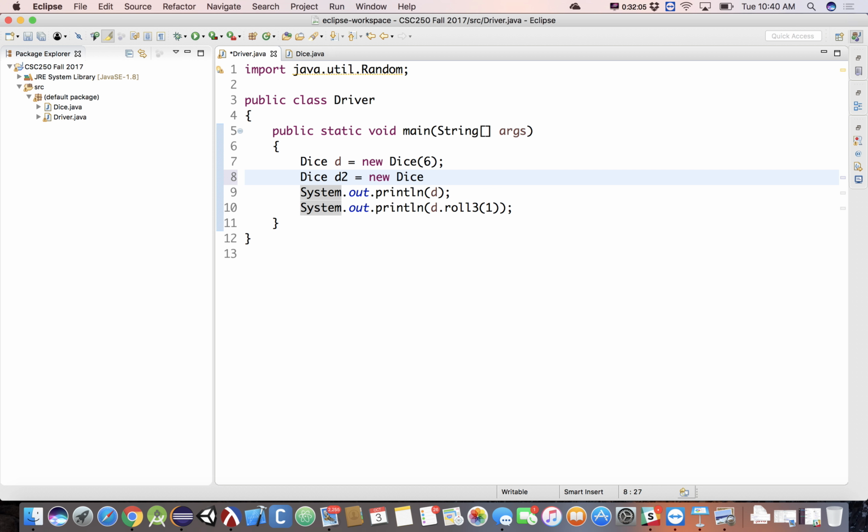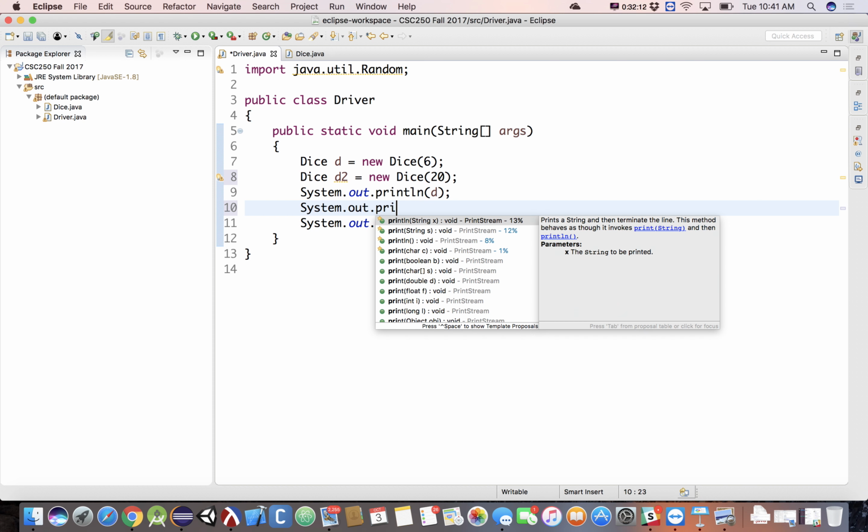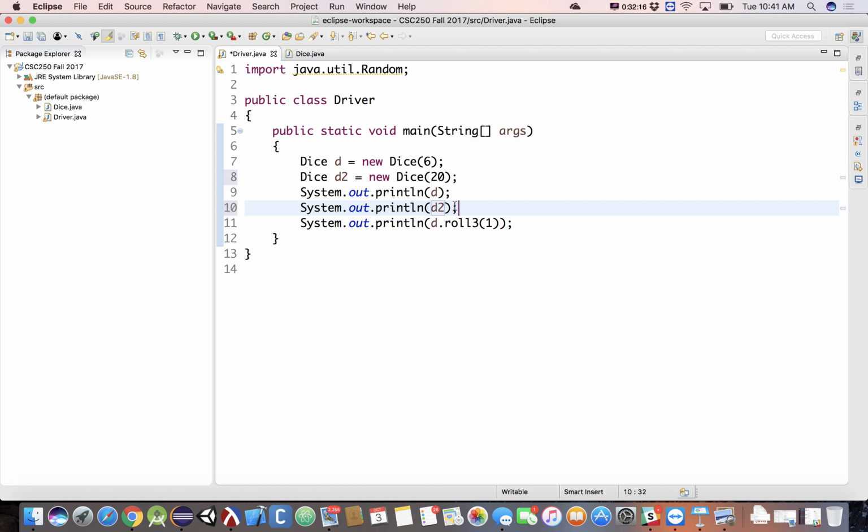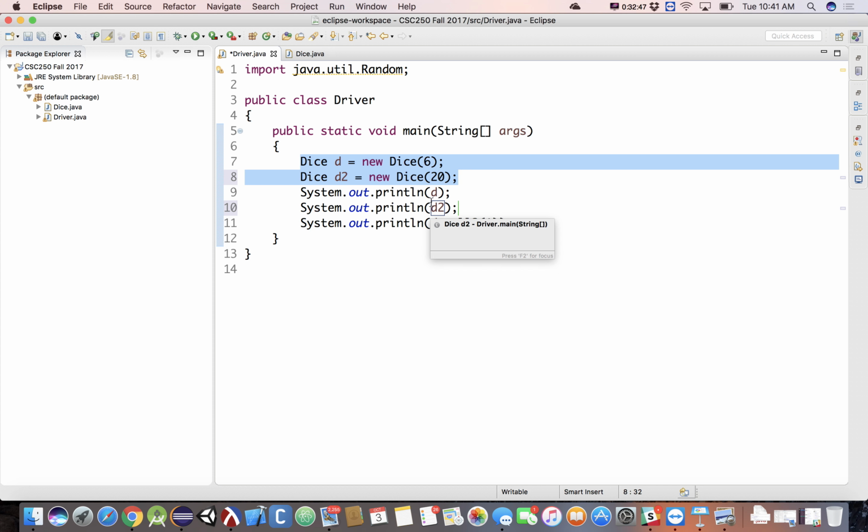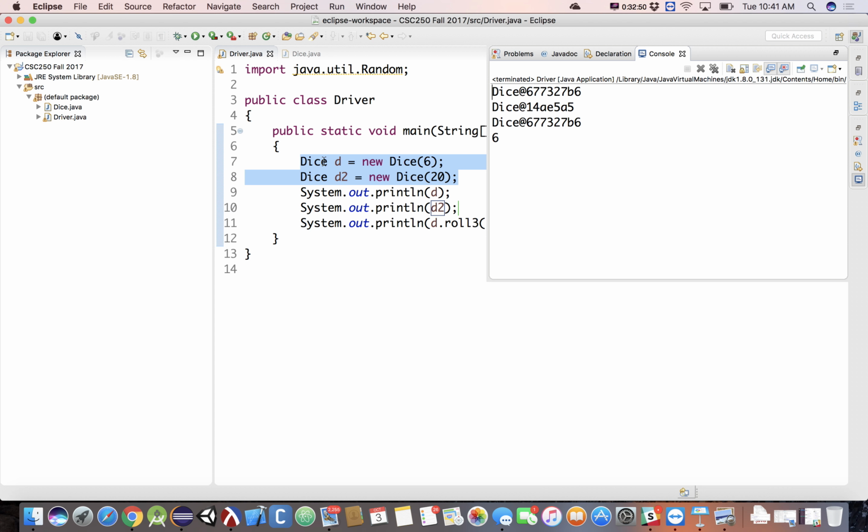Dice D2 is equal to new dice 20. What will D2 print out here? Cat, dog, or memory address? Memory address. Will it be the same memory address as D? We hope not, right? We ask the operating system, give us a memory address, give us a place to put D2. Now, what we wanted to happen here is that D and D2 are separate variables. They live in separate places. We've built 2 different dice objects, so these guys should have 2 different memory addresses. So the first 2 things we see here should be different memory addresses. The first one is D, the second one is D2.